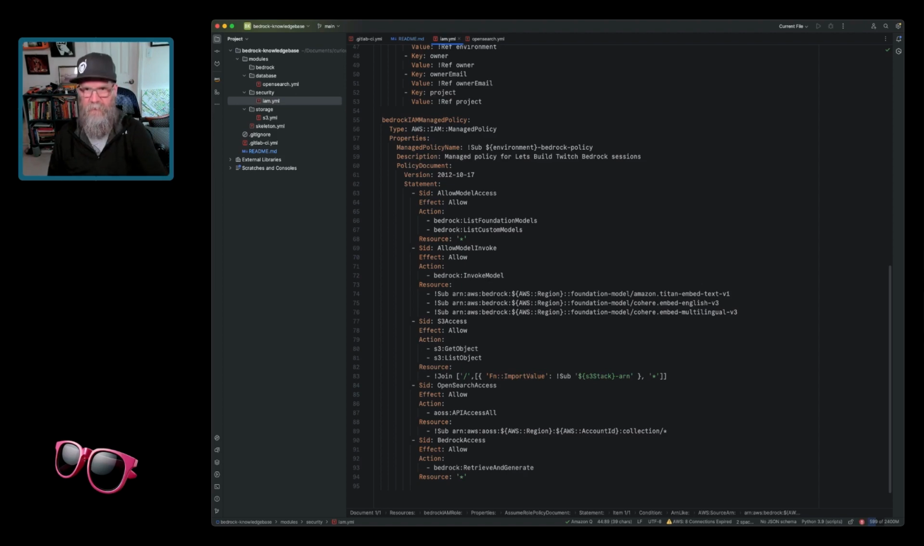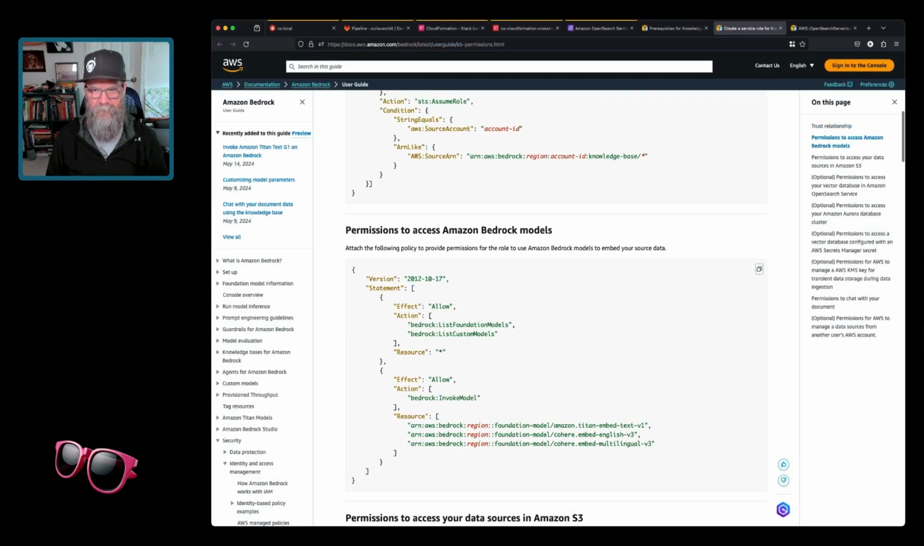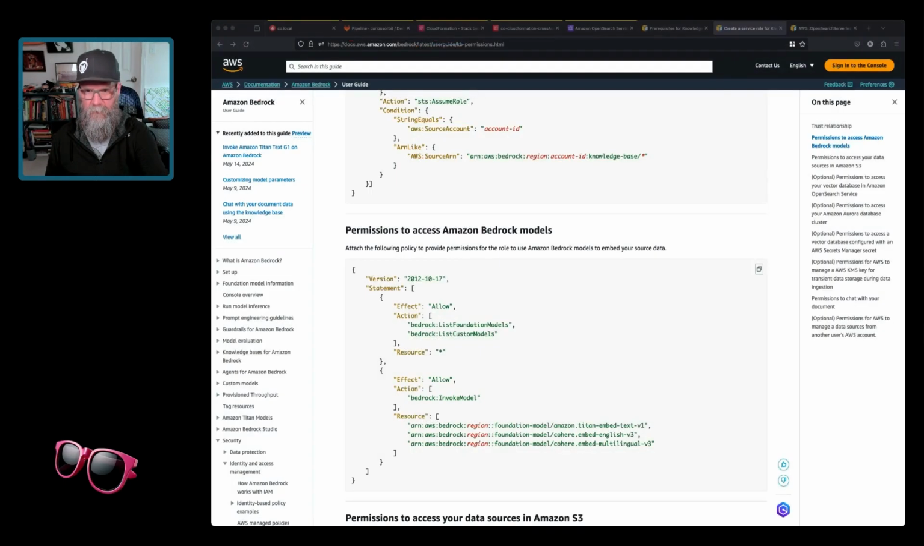Let's just check the documentation. Is there anything else we need? So there's a trust. This is access to the Bedrock models. Oh, you know what? What did we do for that? Okay, we put them in. If you remember last week, we said we're going to use the Amazon Titan text v1. I think that's what we decided to use as the embedding model. So this is how we're going to basically populate the vector database. So I think we're good there.